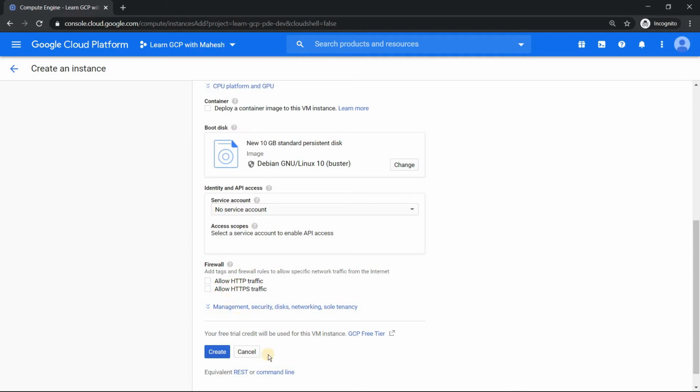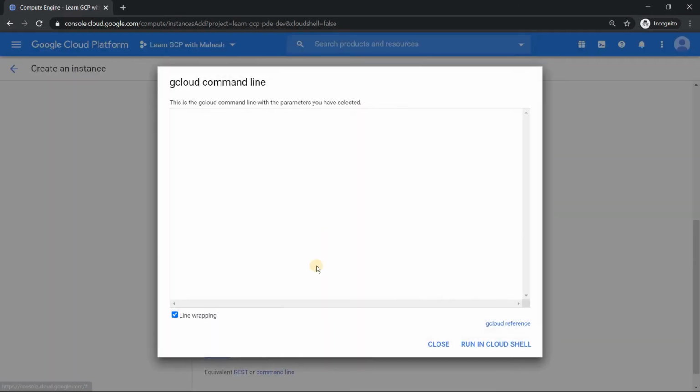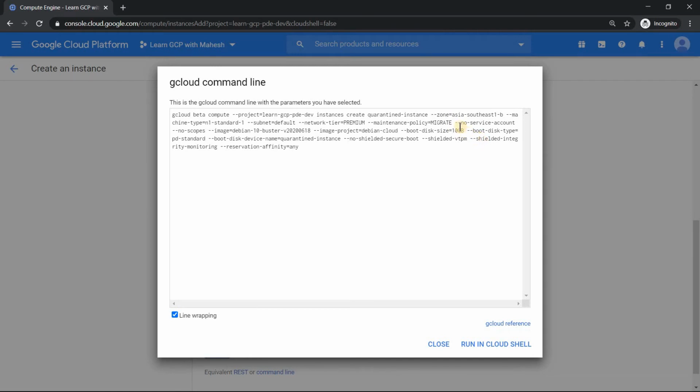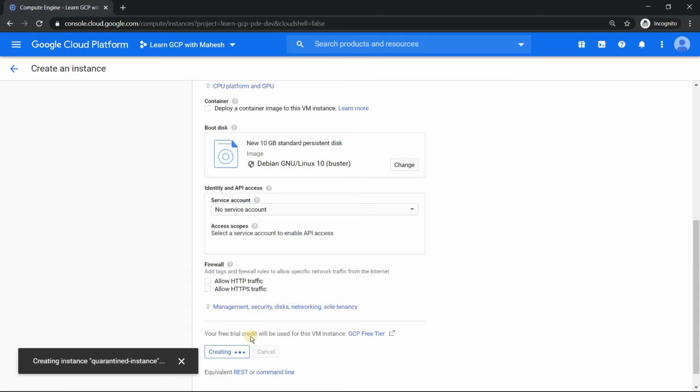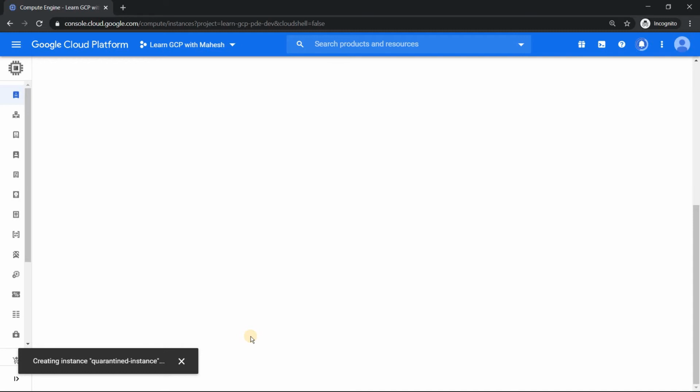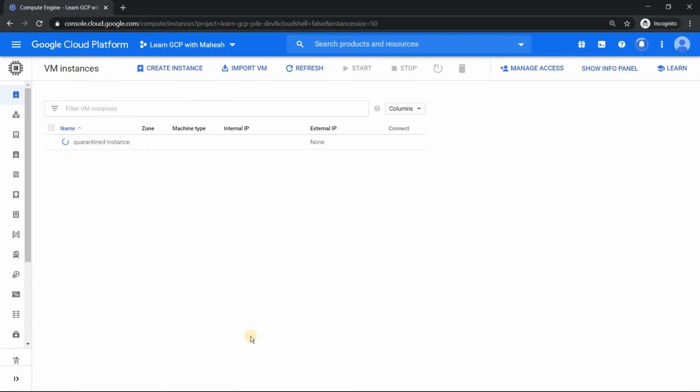No service account. So if I just click on the command line equivalent, the one which you see is no service account, no scope. By doing this, what we are going to achieve is it's going to be a standalone virtual machine. It cannot interact with any other service in GCP. It cannot interact with Google Cloud Storage. It cannot interact with BigQuery. It just lives as an individual virtual machine, isolated from other services.